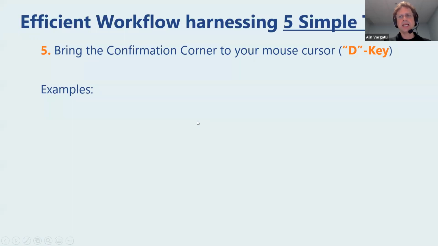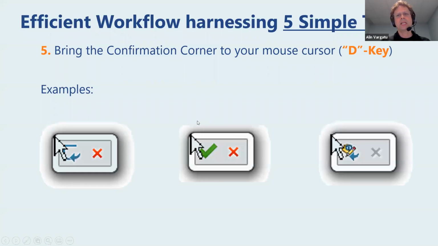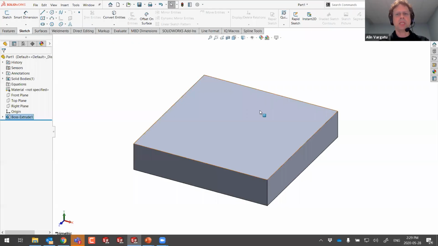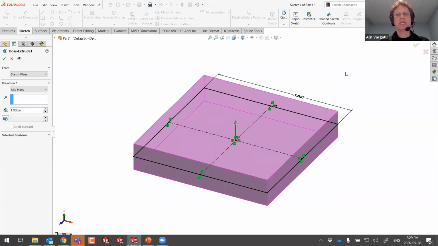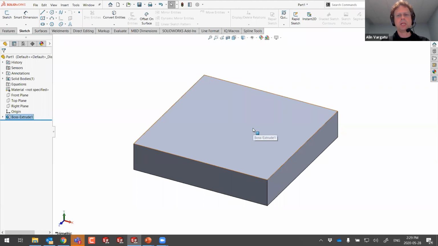And the last tool that I would recommend is becoming comfortable with bringing the confirmation corner to your mouse cursor. So let me edit, for example, this feature. And at this point, I would like to either cancel or terminate this. If I press the D key, notice how the OK and cancel are coming from the confirmation corner to my mouse.